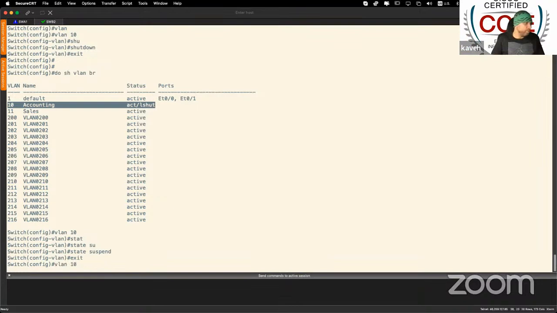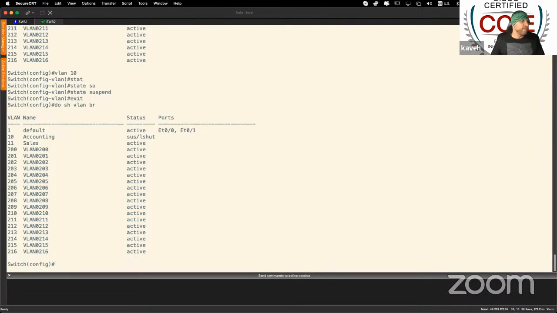So if I go back to show VLAN brief, it says this VLAN is suspended from the rest of the network, and also it is LSHUT. But the suspend only impacts the VTP switches, okay? So if you do not have VTP configuration in any switches, then suspend doesn't have any impact on the other switches. So the shutdown is for local, and the suspend is for network-wide.